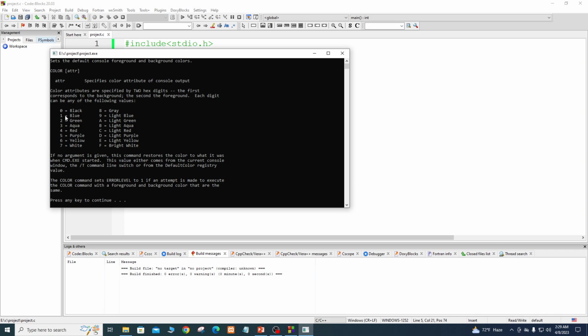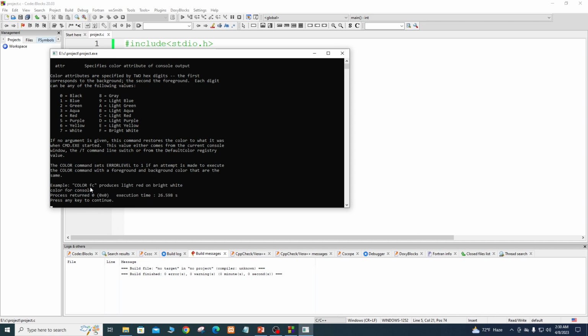Here 0 is for black, 1 for blue, 2 for green, 7 white, 6 for yellow, and 8 for gray, 9 for light blue, A for light green, B for light aqua, D for light purple, F for bright white. Press any key to continue. We can see color FC produces light red on bright white color for console.